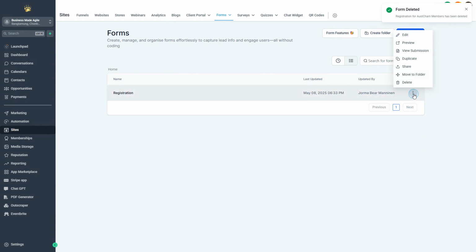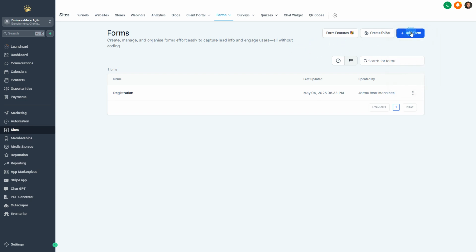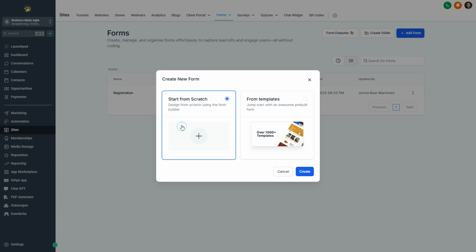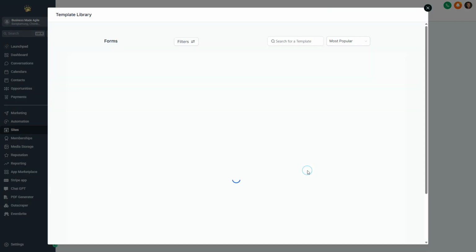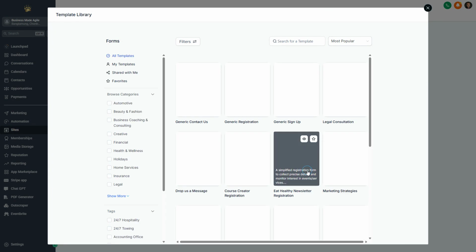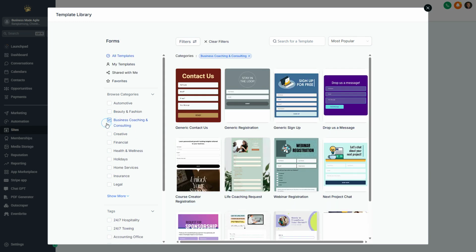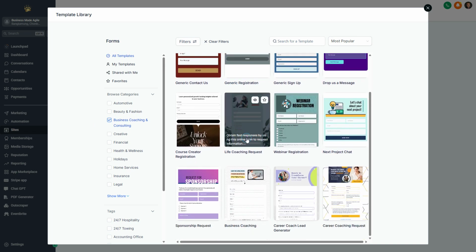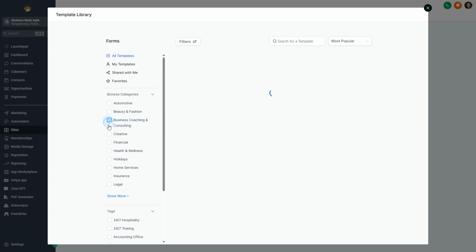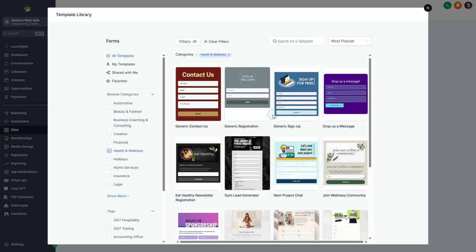And we can take a look at this. We could take a preview, but rather than that, let's add a form because we can start from scratch if it's a very simple form, but we can also create forms from templates. As you can see, you can almost everywhere use templates. And here you can see based on the type, if you are in business, coaching and consulting, you would have these kind of templates available. If you're in health and wellness, you would have this kind of things.